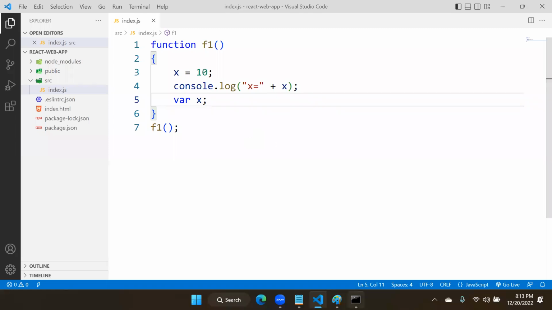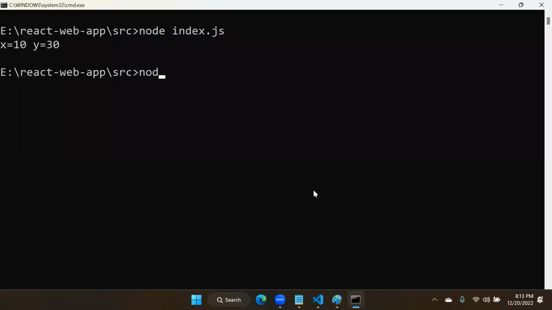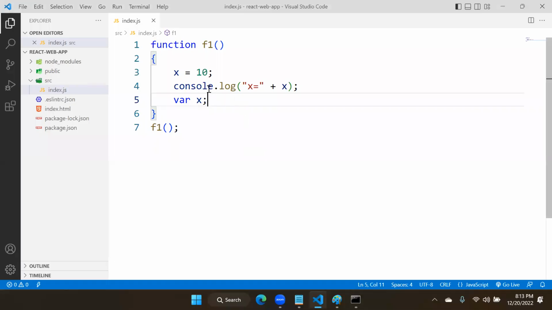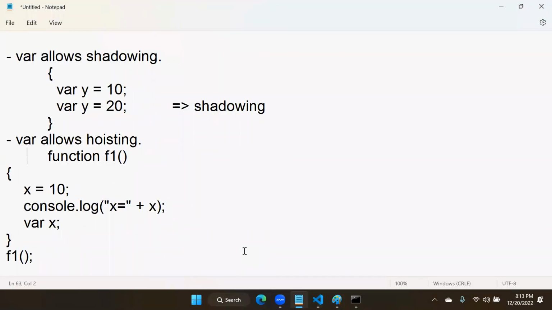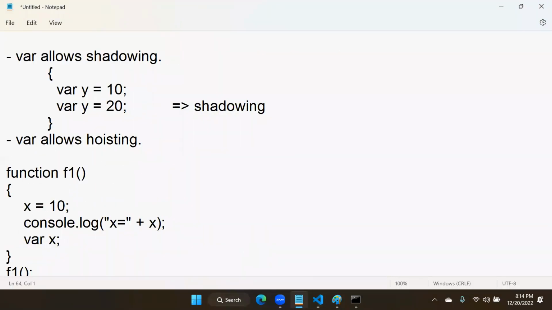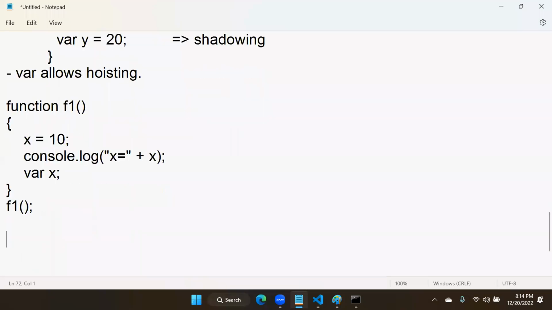You run this now and see, node index.js. It is working fine. That means it supports hoisting. This mechanism is called hoisting. That is a hoisting example, just roughly how I defined it. Okay. These are all the points about var.